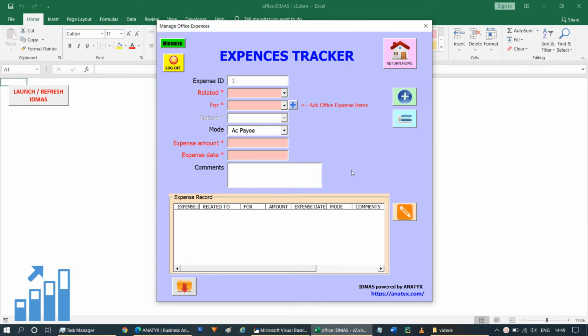Quite similar options, a very familiar window comes up, but again with a different set of questions. Make sure again that the red boxes are updated. So the first expense is given an expense ID of 1. You don't have to change these IDs, it will be done automatically by I.D.M.A.S.